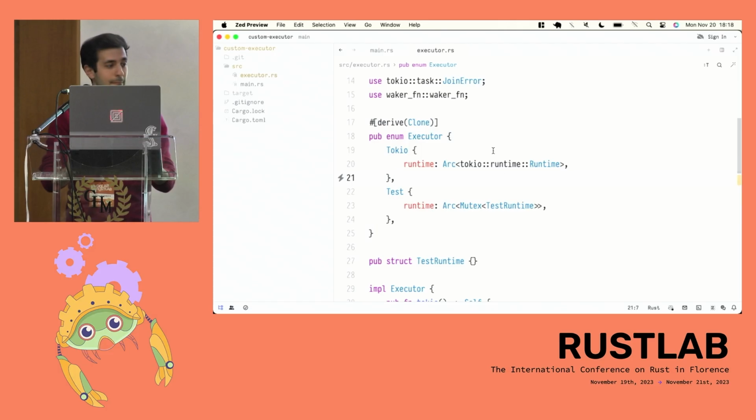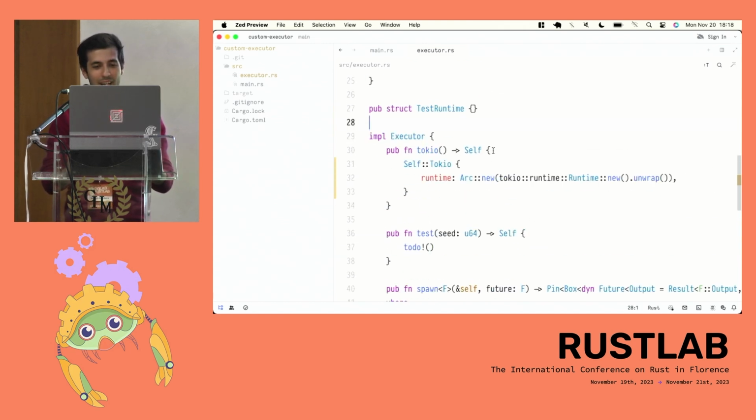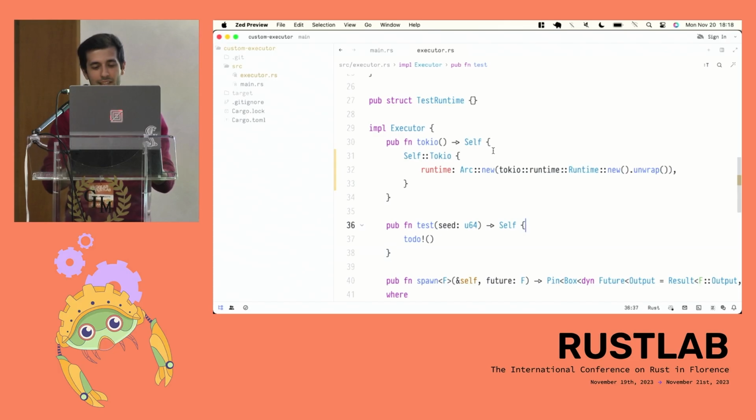Do you want to specify current thread or multi-thread? I think, sure. It doesn't really matter for this particular example, but yeah, I could.